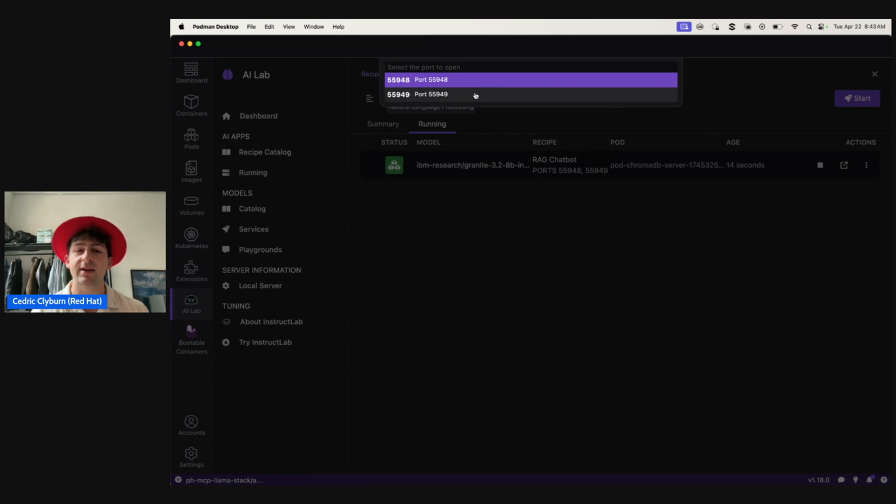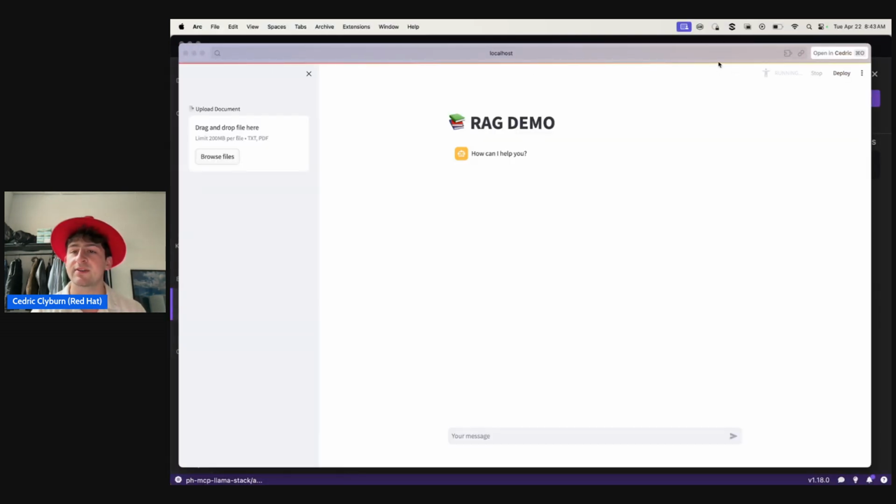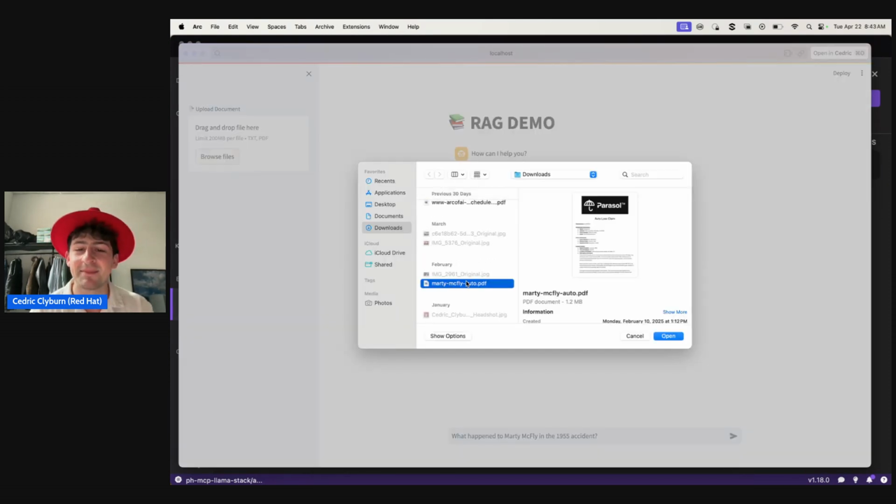So specifically, we can open up the front end and not the vector database port. And here we've got a simple RAG demo. The question I want to ask is, what happened to Marty McFly in the 1955 accident? And you're probably thinking, hey, I don't know what you're talking about, Cedric. What did happen to Marty McFly?